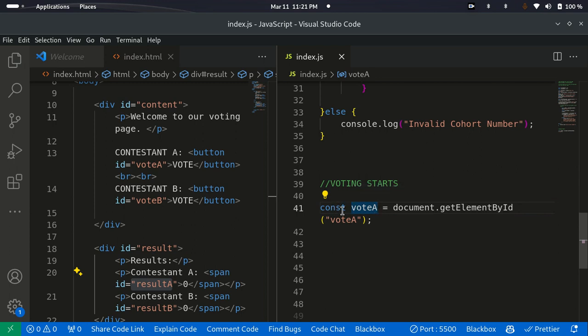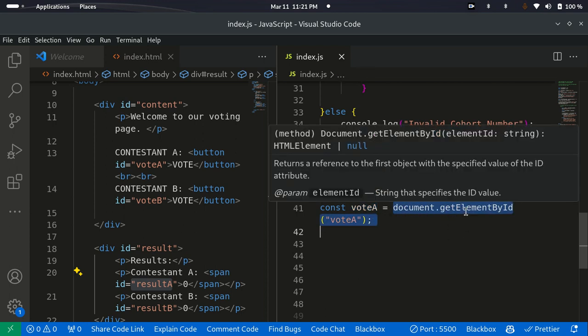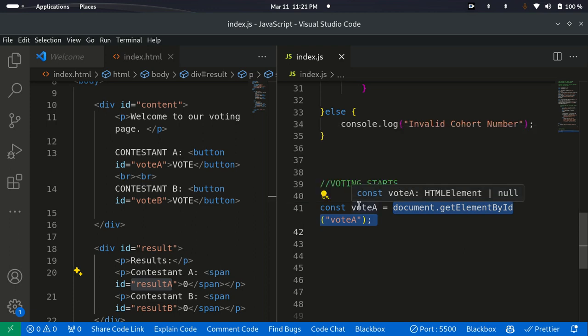What I'm doing is a constant variable, const A is equal to. Anytime you see equal to in JavaScript, know that the right hand side is evaluated, whether it's a calculation or anything, and what it evaluates to, it gives to the left hand side. Anytime you see one equal to, it's not comparison, it's the assignment operator. So anything this evaluates to, it gives to this side. So what does this evaluate to? This evaluates to document.getElementById voteA, which gets an element in the HTML by its ID.